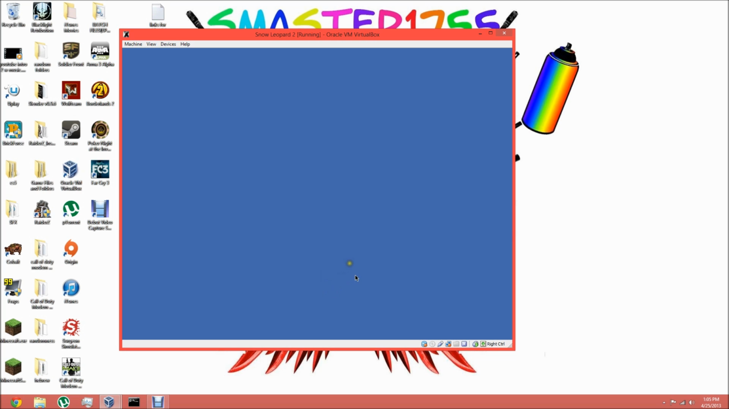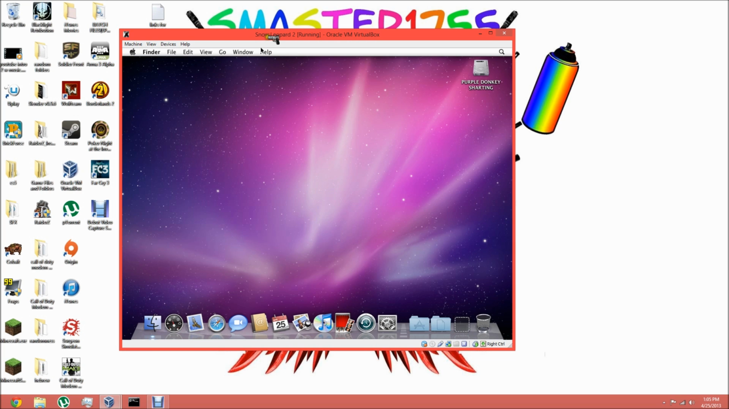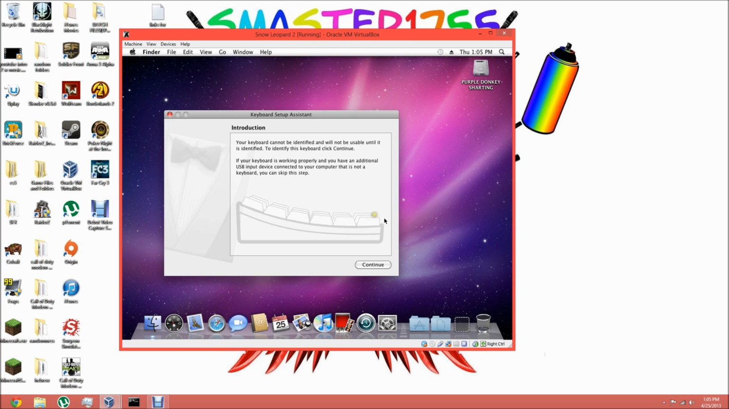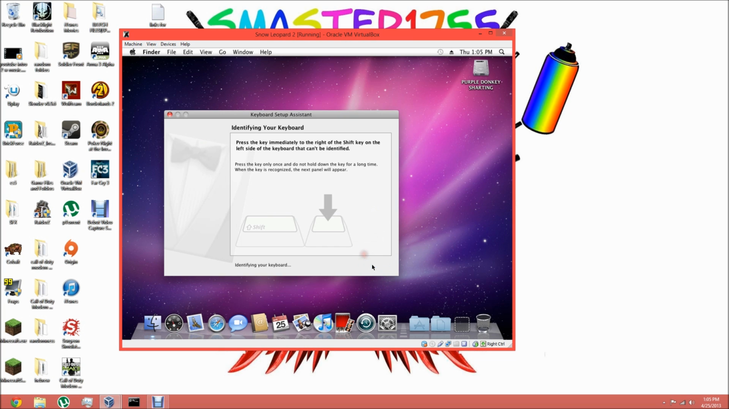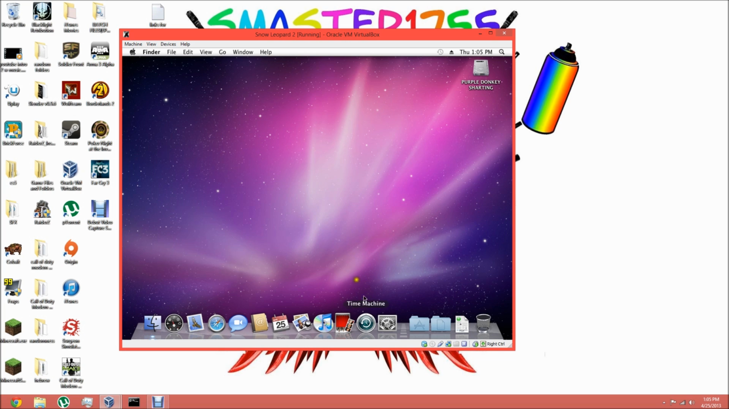Give it a sec to load up. It'll give us our familiar Snow Leopard home screen. I'm sure we all know this. Now, you can put it in full screen mode. If it's not a Mac keyboard, it's not going to recognize what it is. If you have a regular United States keyboard, the top row is Q, W, E, R, T, Y. It's this one. So, done. And there you go. You're in your Mac. Here's Purple Donkey Sharding. You can rename that if you want to, but you don't really need to.